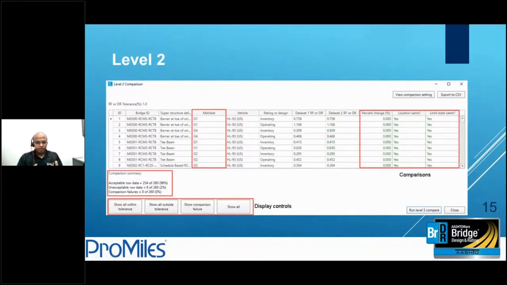The level two comparison is by bridge, by superstructure definition, and by member. Now, as you can see here, we will list out whatever vehicles you ran, its rating or design, and then you have two sets of rating factor or design ratio, and then again very similar to what we saw in level one, except you see it now for each member. And again, very similar kind of controls we have, and again we provide a comparison summary here that we saw in the level one comparison as well.